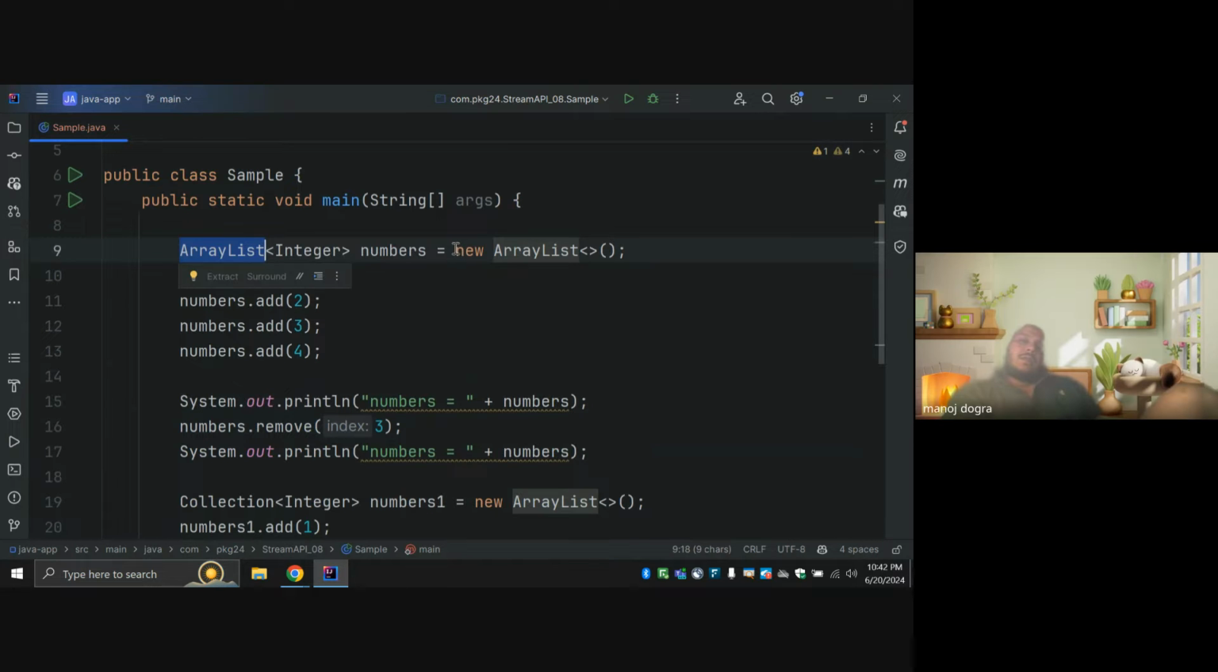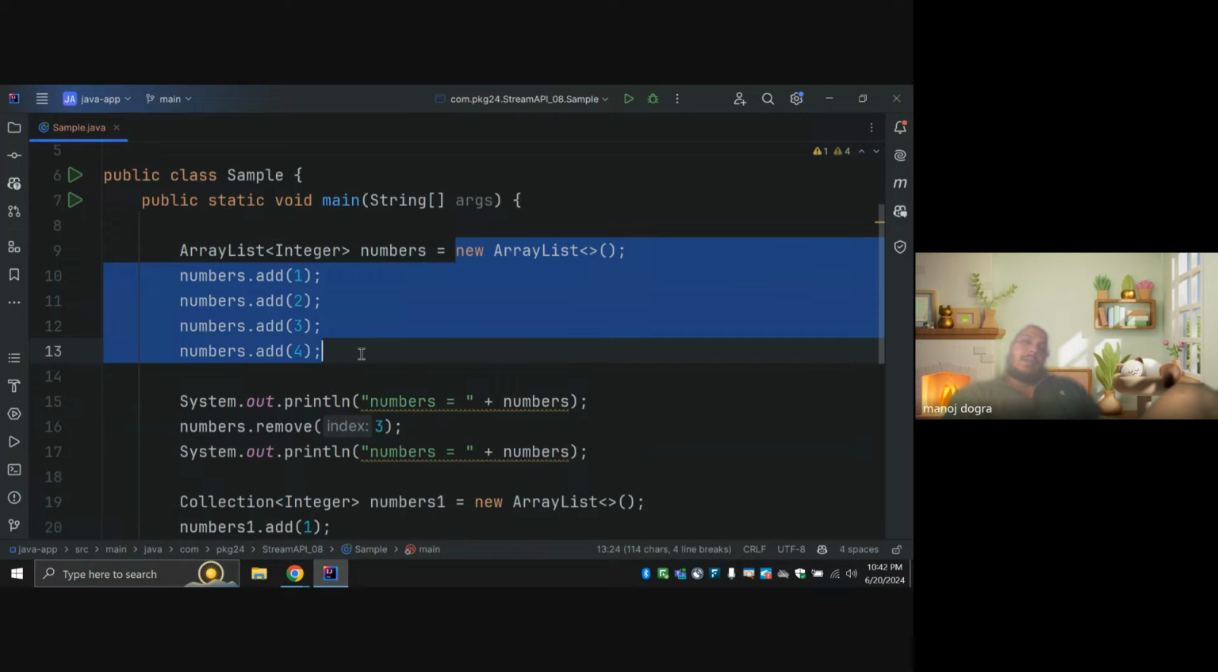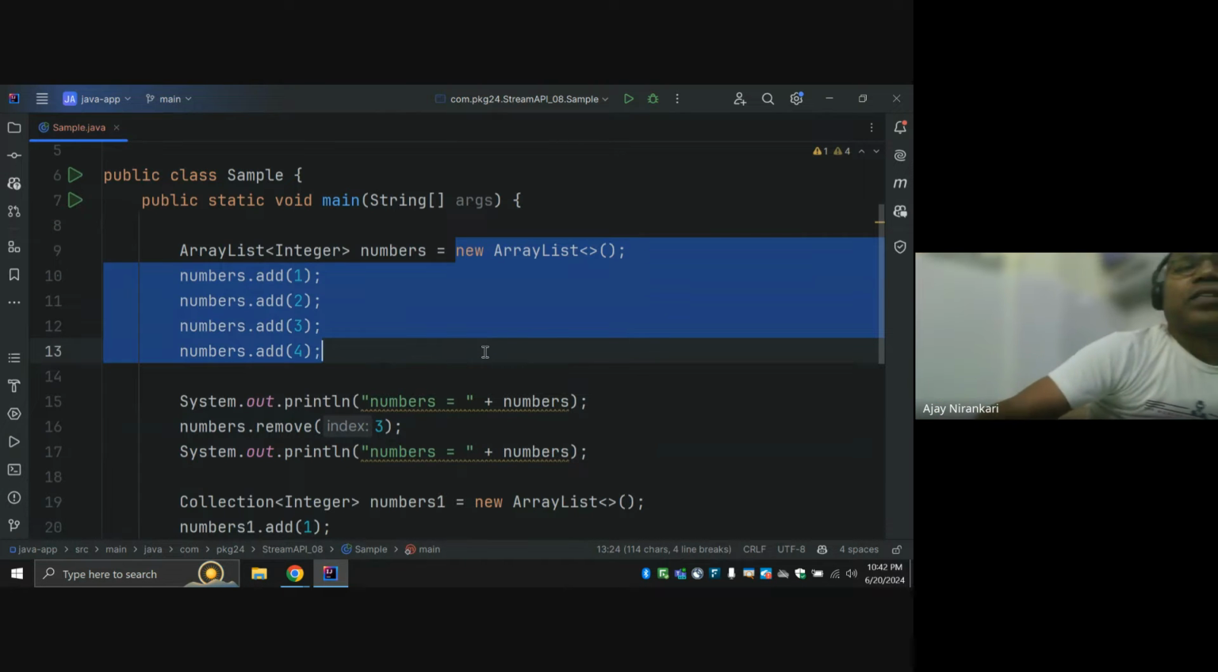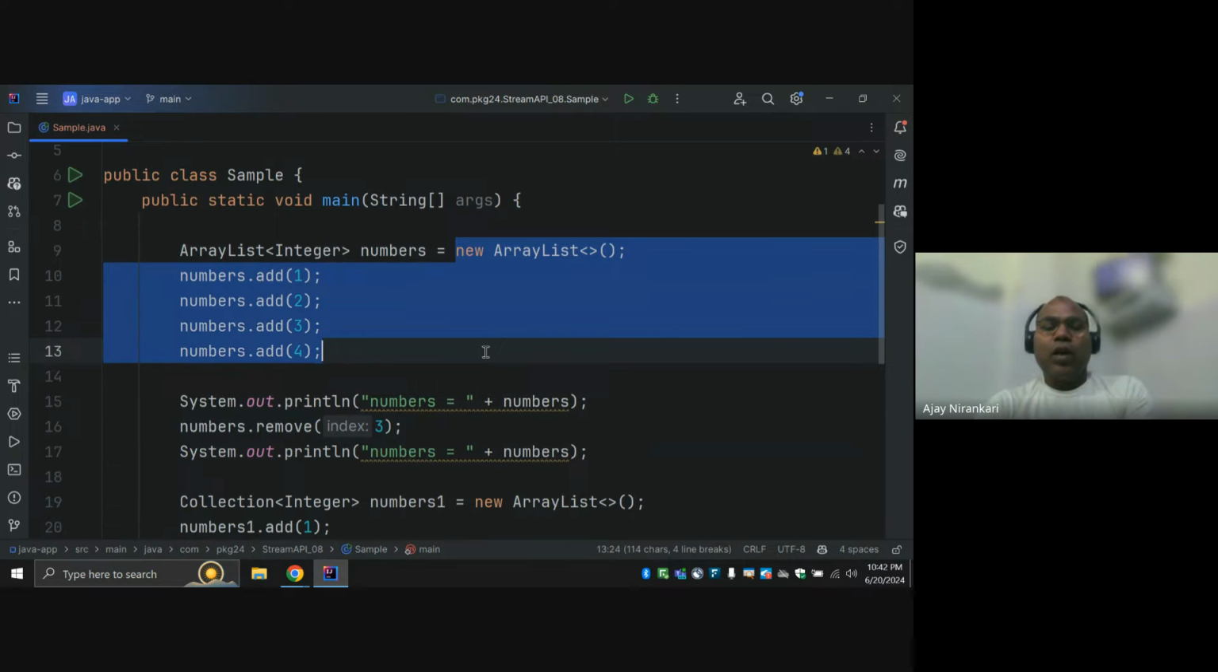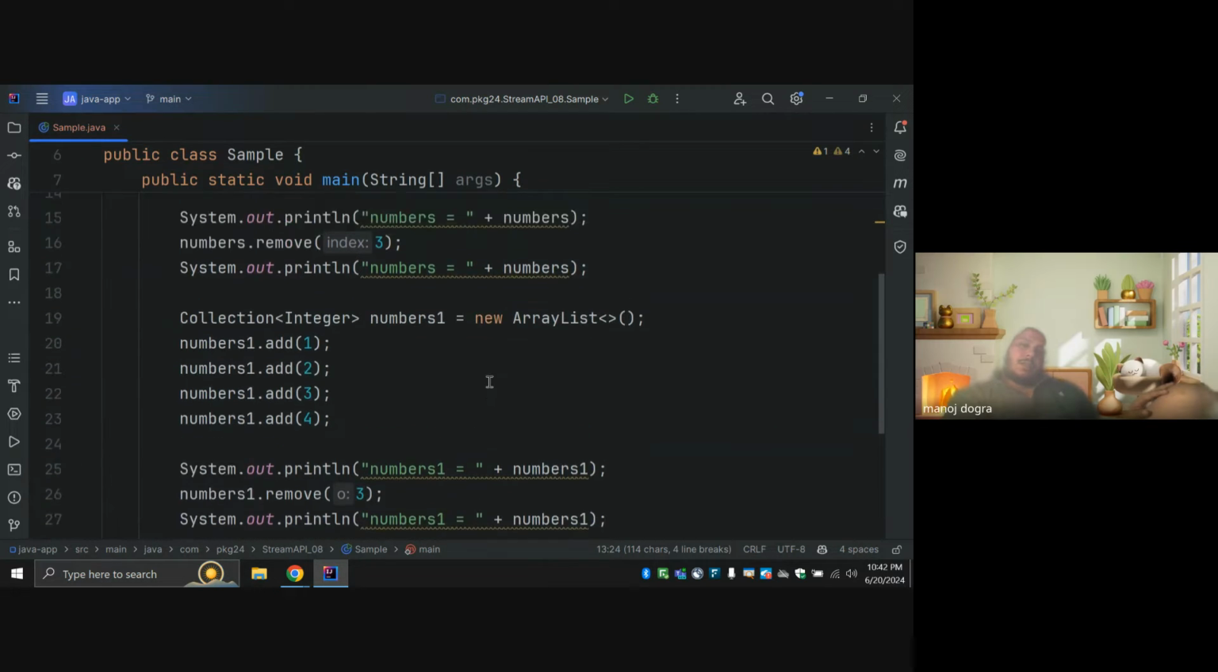But in this scenario, if we use this in a loop, then it will give us the exception, right? Yes, the ConcurrentModificationException.